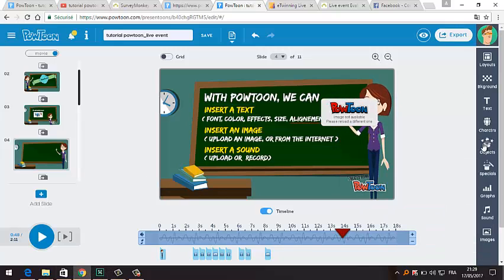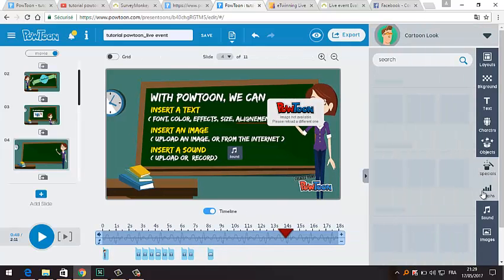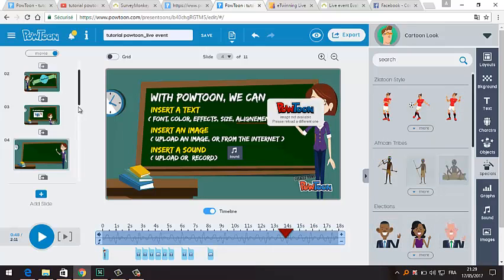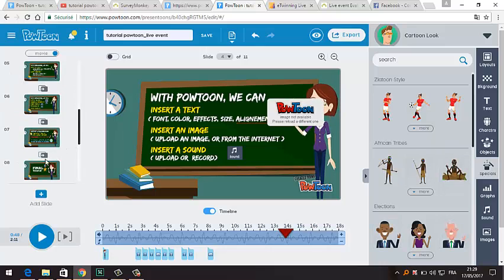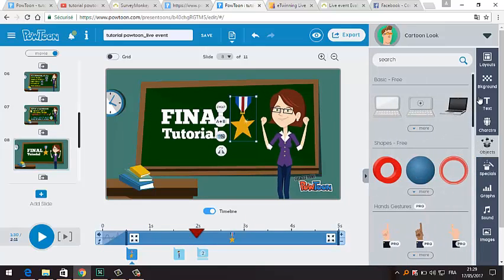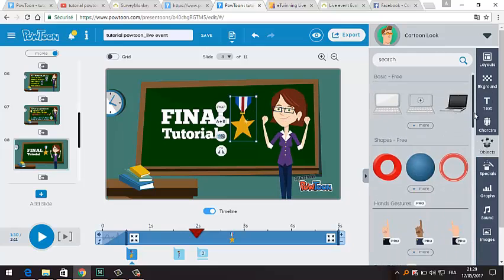you can export your Powtoon. Before exporting there are other shortcuts like specials, like graphics, like this. So I will show you some. Voila, like this. This is from objects, I think. Yes, from objects.